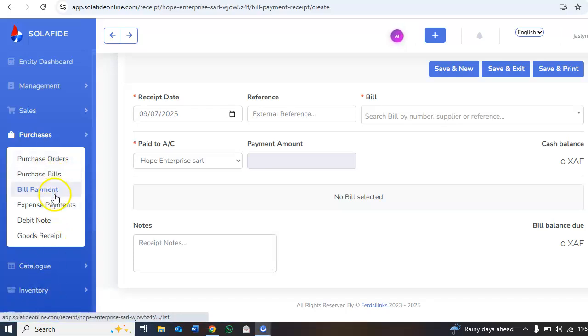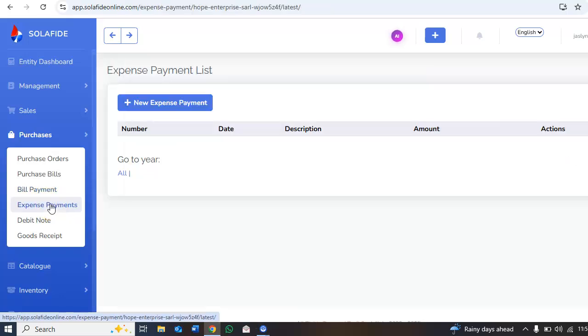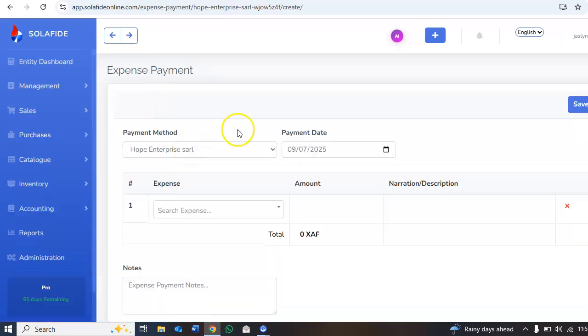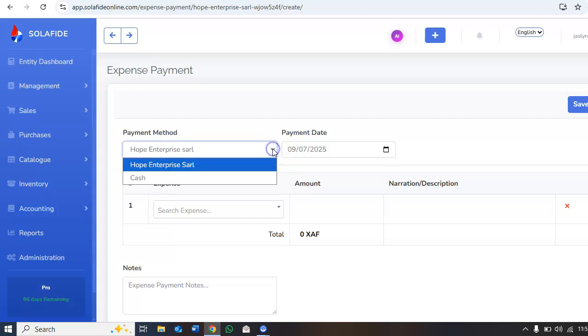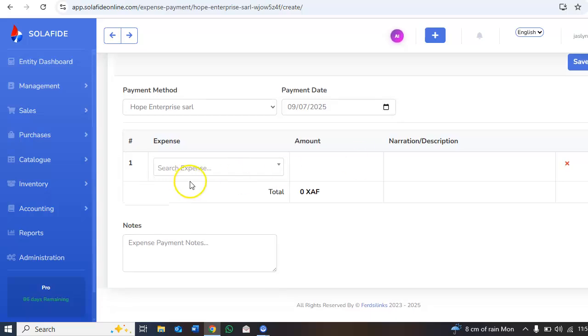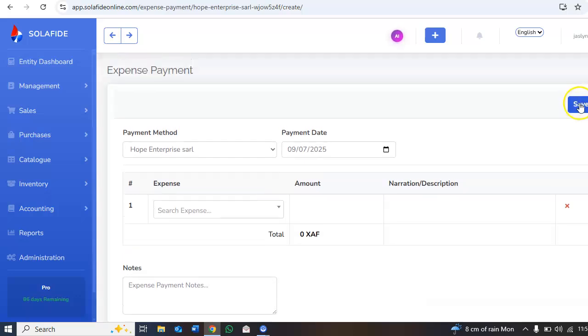Okay, so we move to the next aspect of our purchases, which has to do with expense payment. So this one now, add a new expense payment method, that is either card or bank. Payment date, expense, that is the expense that you want to pay for. Then amount, narration, any narration or any additional information that you need to add, you input that here. Then any extra notes that you see necessary to add, you can do that over here. And once you've keyed in this information, you just have to save.